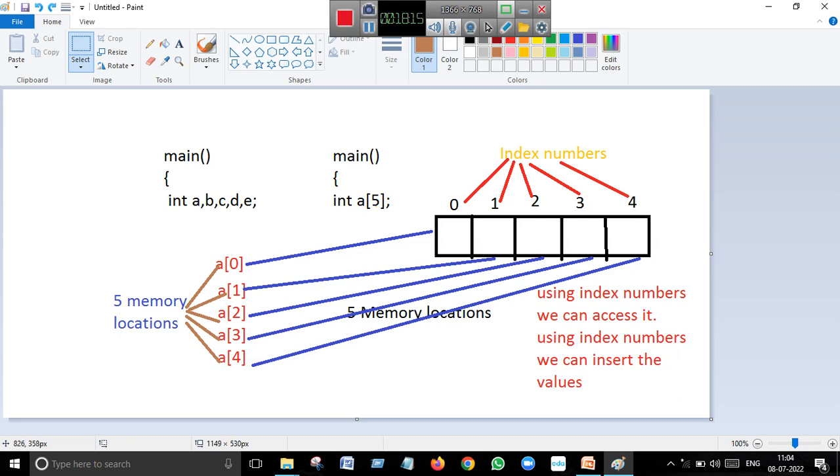Using index numbers we can access it. Using index numbers we can insert the values and we can retrieve the values. Using index numbers only we can insert the values, and using its index number only we can retrieve the value.